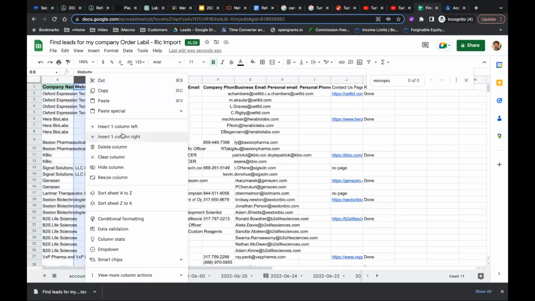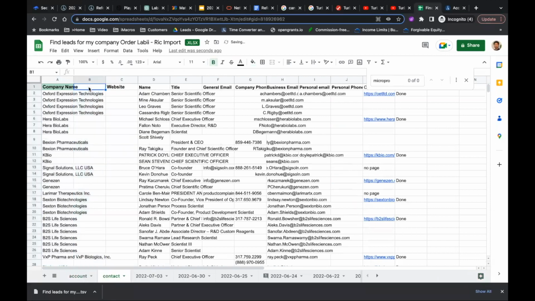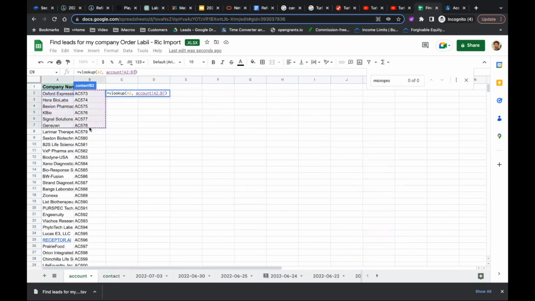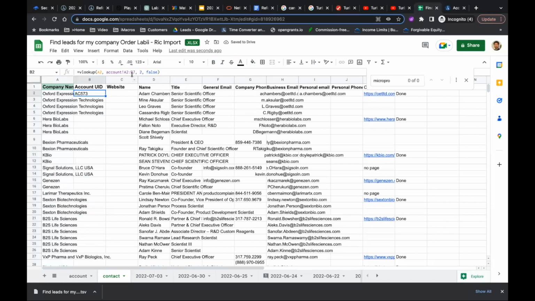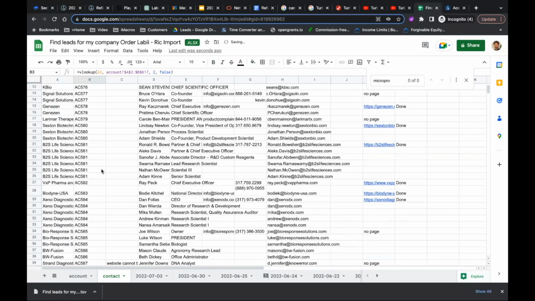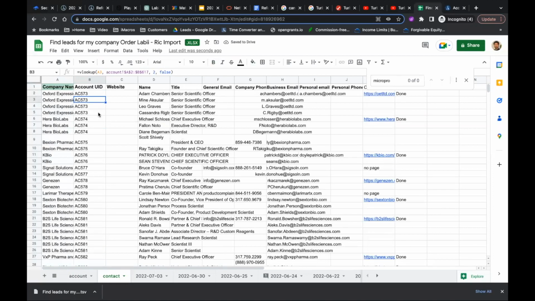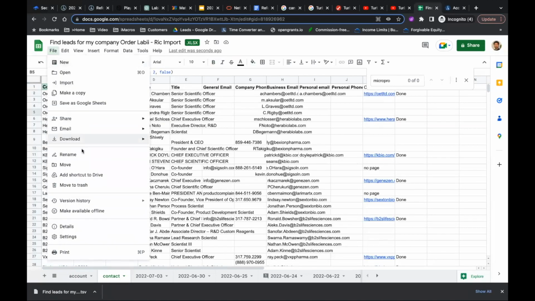After that, I'll switch back to the Contact tab, where I'll utilize the VLOOKUP function to assign a UID for each account. Once finished, I'll download the contacts as a TSV file.